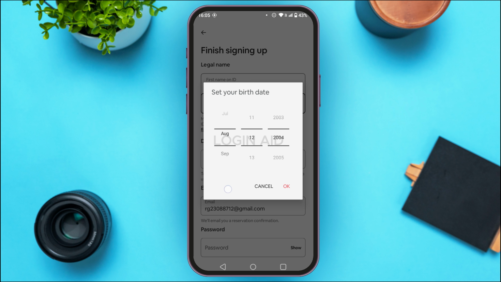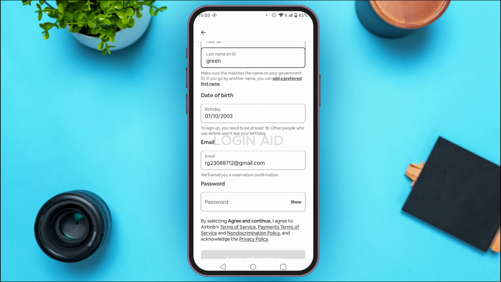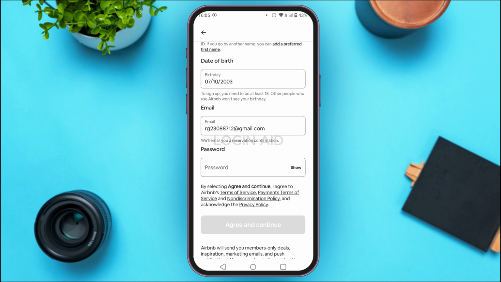First of all, select the month by scrolling down or up. Likewise, select the day. Likewise, select the year and tap on the option OK that you can see on the screen. Now once you do that, what you have to do is simply create the password for yourself.